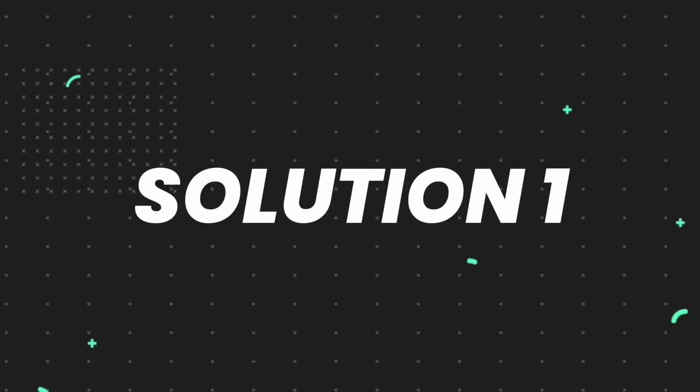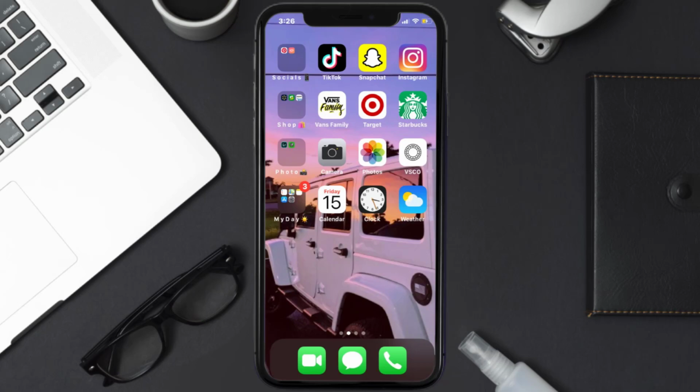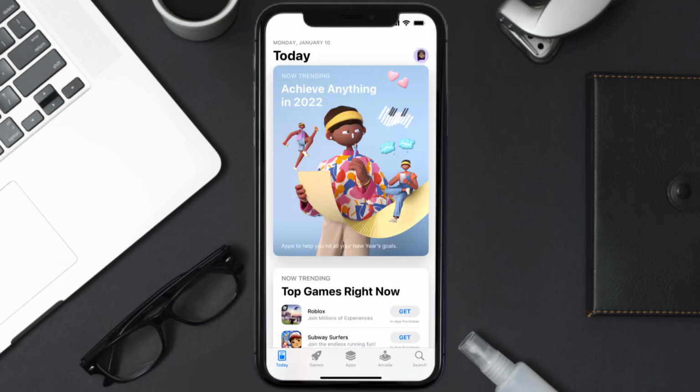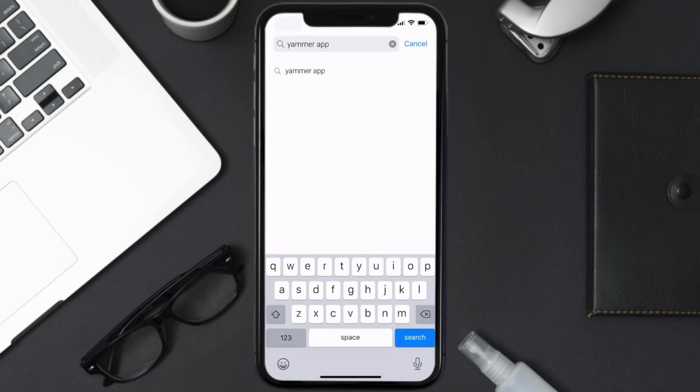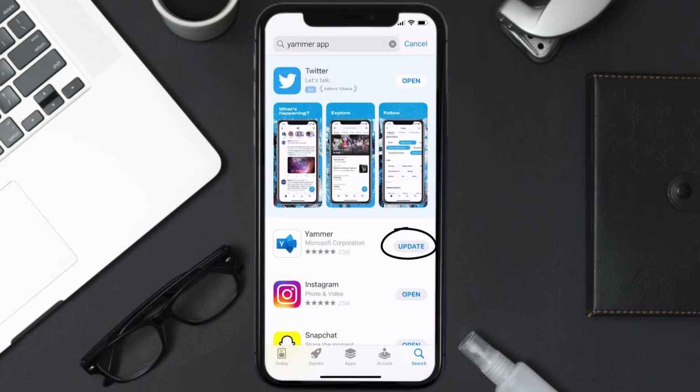So first of all, you need to make sure you're running the latest version of the app. Open up App Store on your device, and then tap on this search icon in the bottom right corner. Then search for the Yammer mobile app, and if you see this update button right next to the app name, simply tap on it to make sure you're running the latest version of the app.